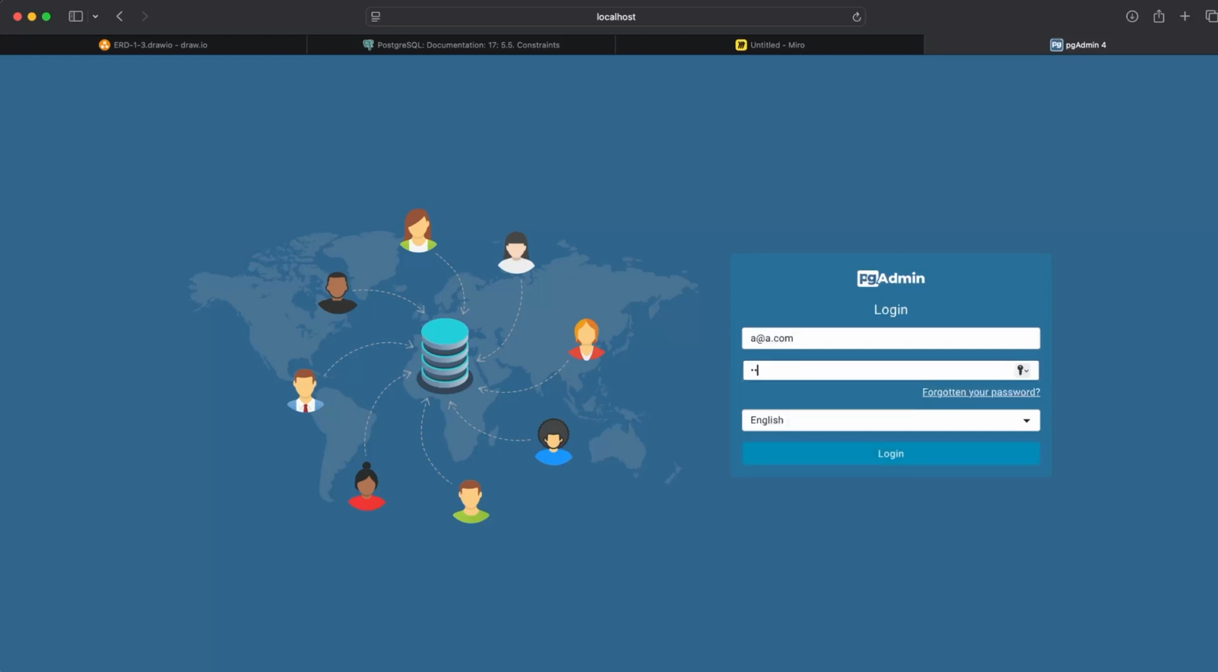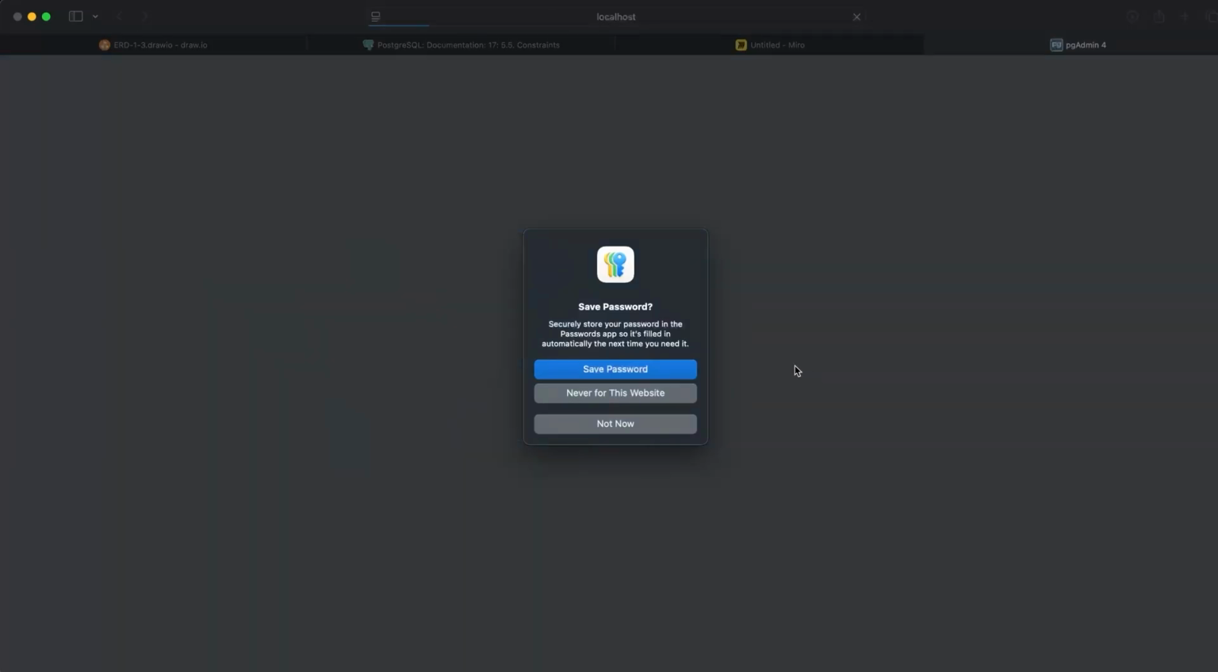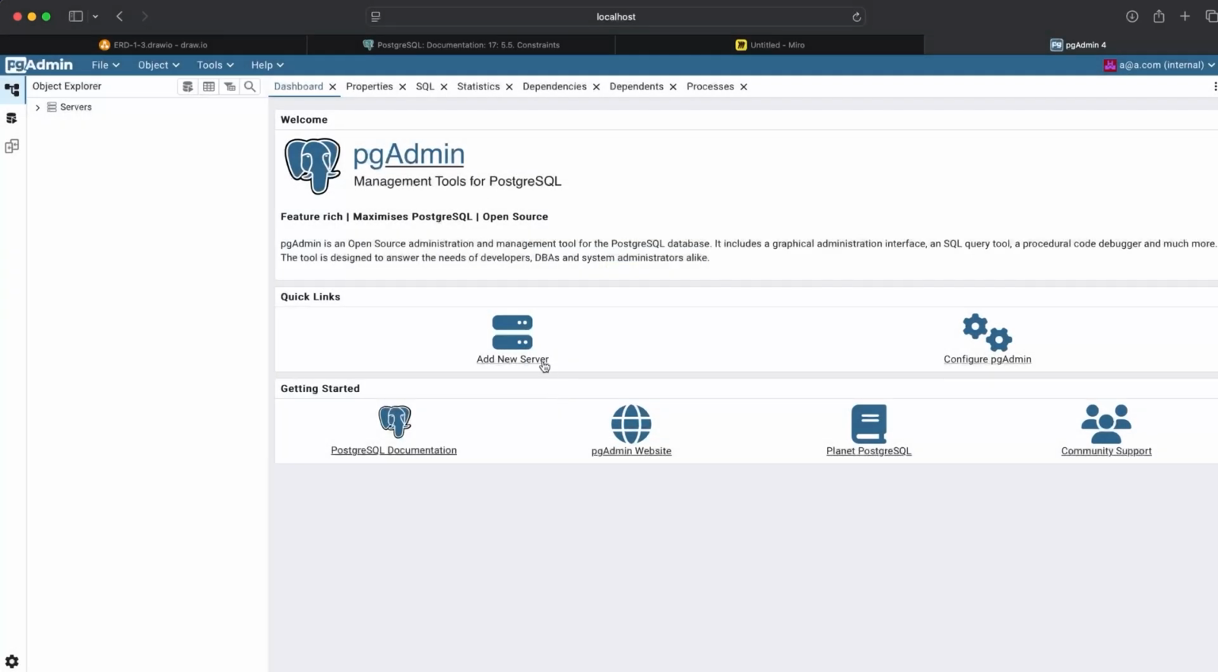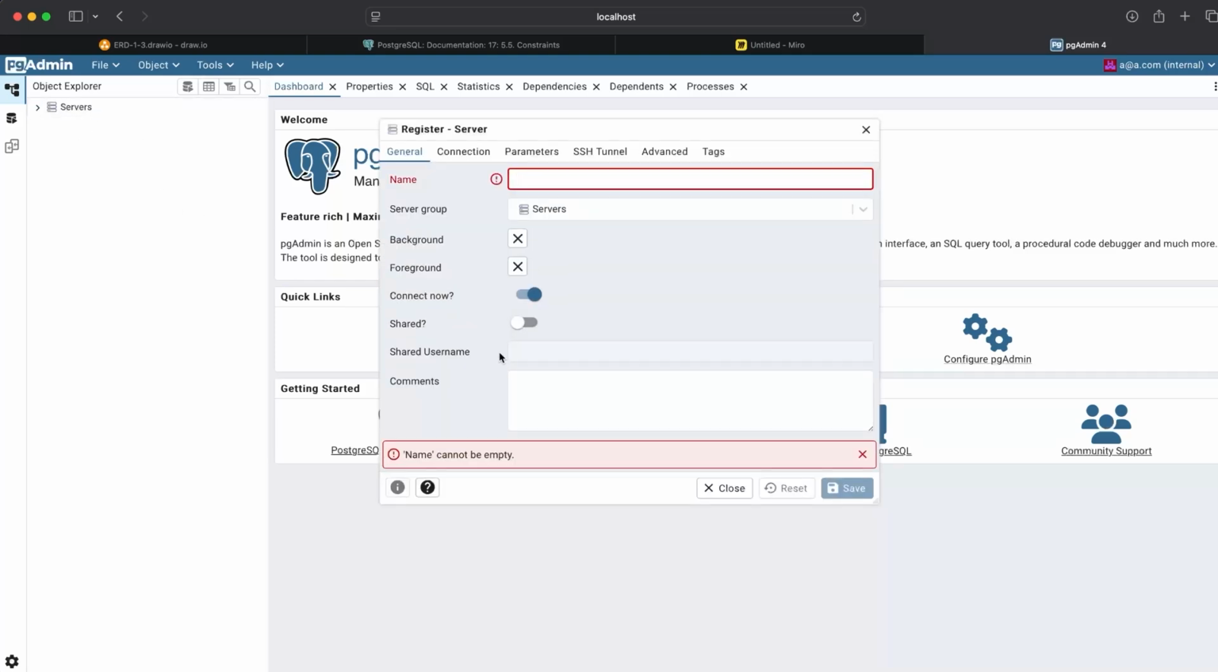But for now, we won't set that up. We'll just go ahead and get this started. So this is just password. So this is what's specified in the Docker Compose file, sorry. So now we're logged in. First task is to add a new server. So let's give this a service name. Let's call this Postgres DB.